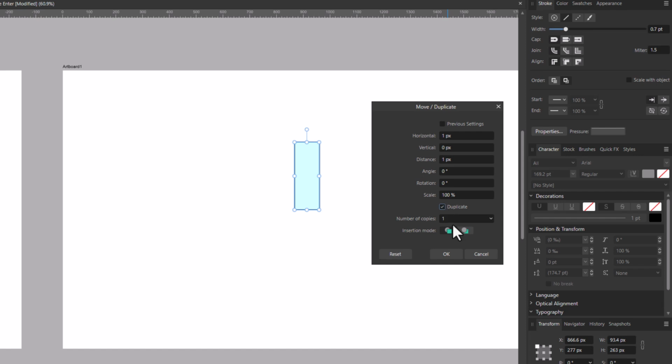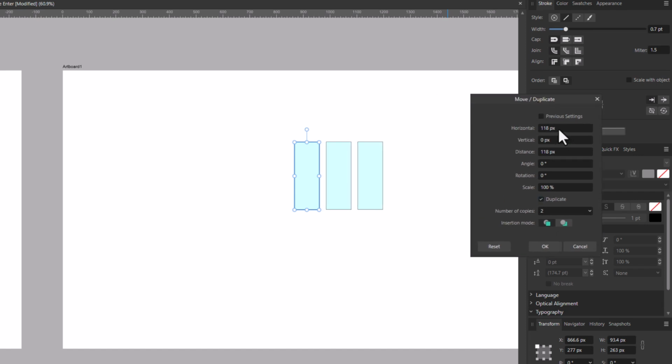So if I duplicate, how many copies? Maybe make 2 copies, and if I scroll this way, can you see it's doing 2 copies and then it will get to a point where it evens out like that. So if you want to do a whole list of them, I'm going to just move this across here.